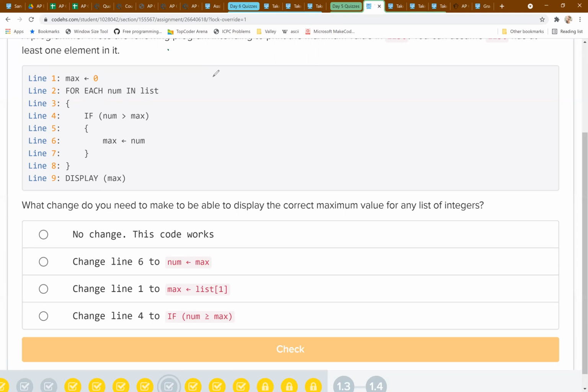Change line 1. Why do we want to change line 1? Because it only works for positive integers. If we want it to work for any list of integers, that includes a list of negative integers. And 0 is going to be bigger than any negative integer, so we will never make a change in that case. So we want to make sure that we are comparing all of our values to other values from the list, which is why we would change line 1 to say max is equal to list at index 1.